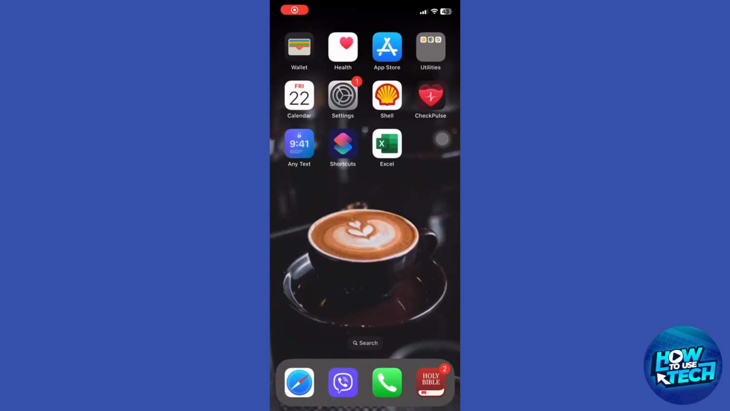Hello everyone, today I will show you how to change app icons with shortcuts on iPhone iOS 18. And here's how it is done.